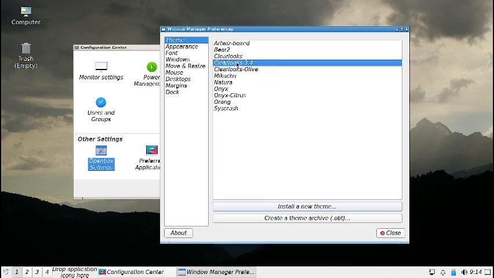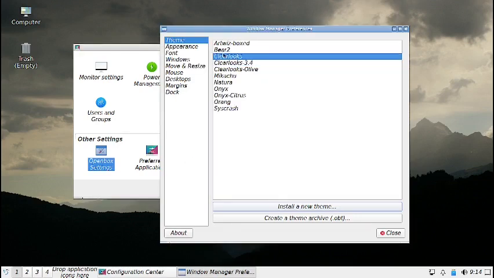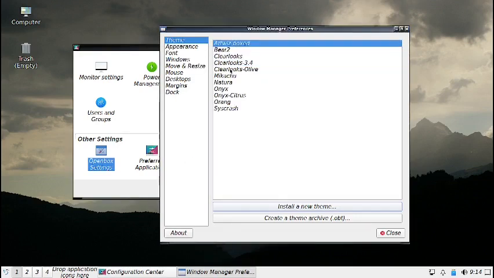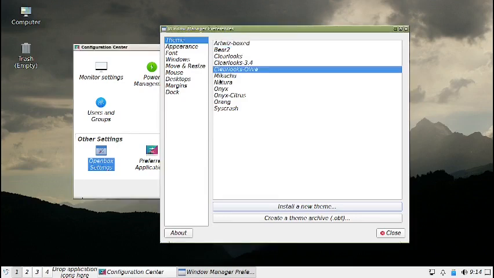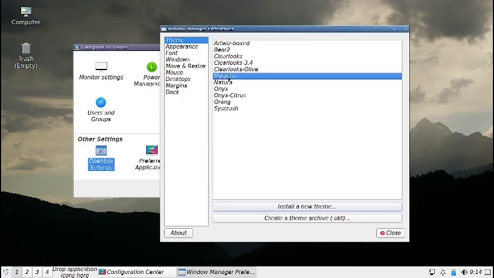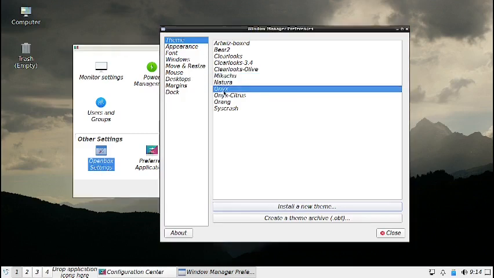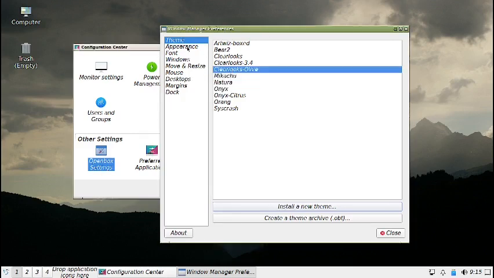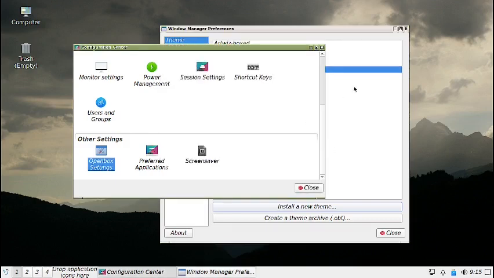So I think I will go with the clear looks, not clear looks. Let us go with, yes, this one looks nice for me. That is the clear looks olive, or we can go with, no, not Mikachu. No. Olive is good. I will go with this theme.